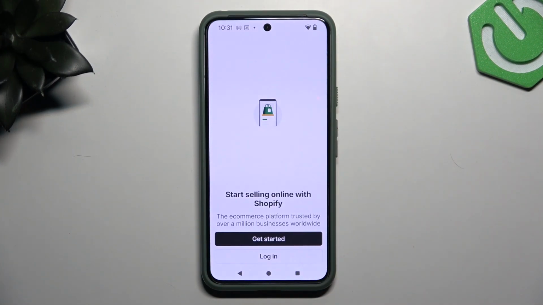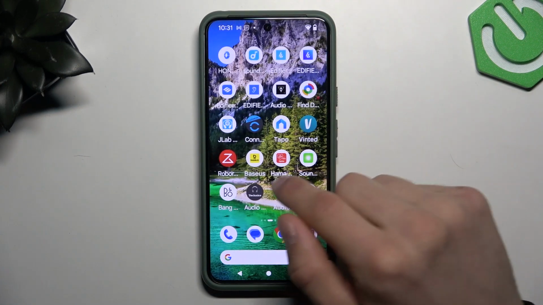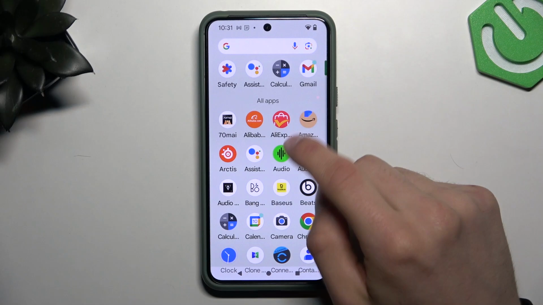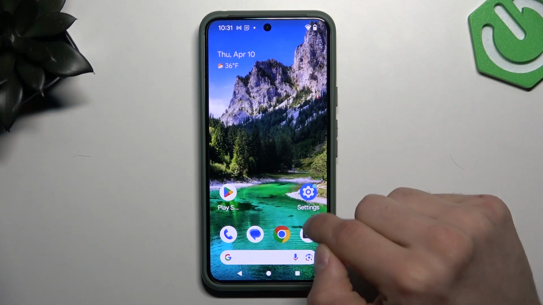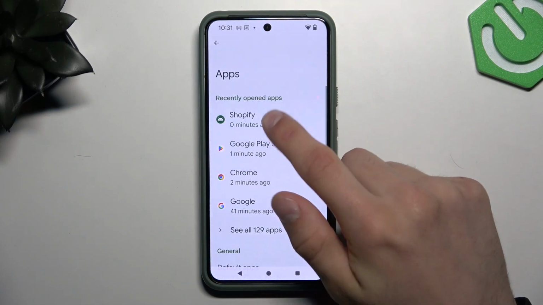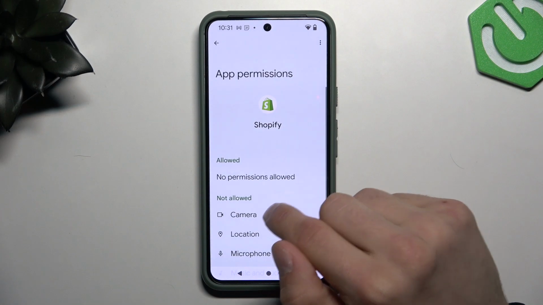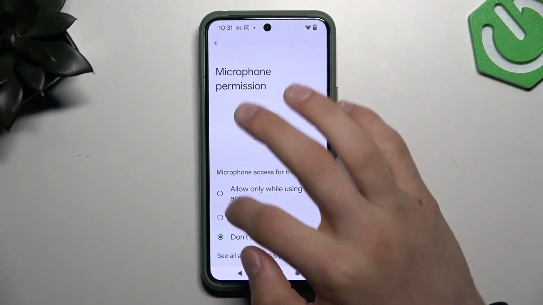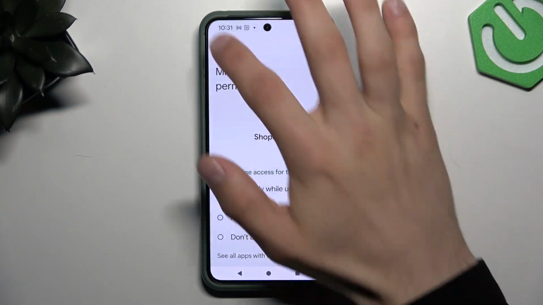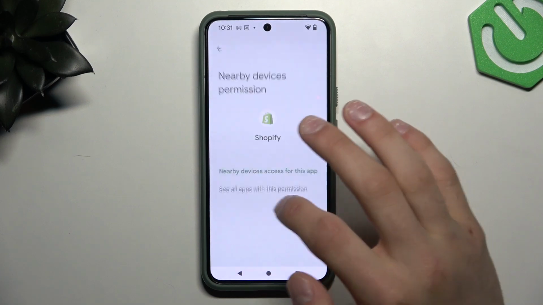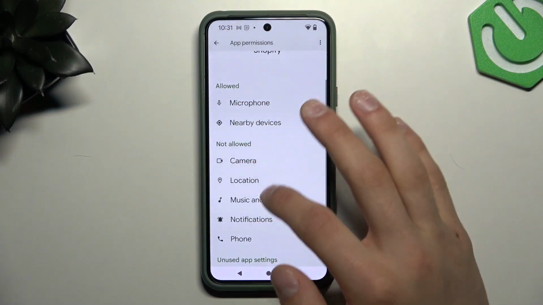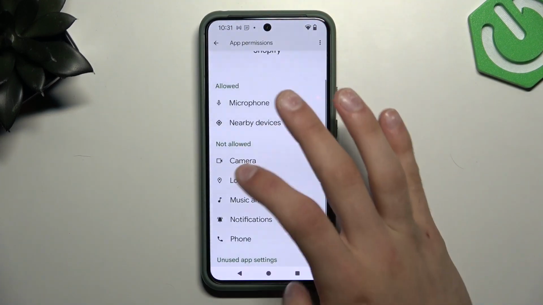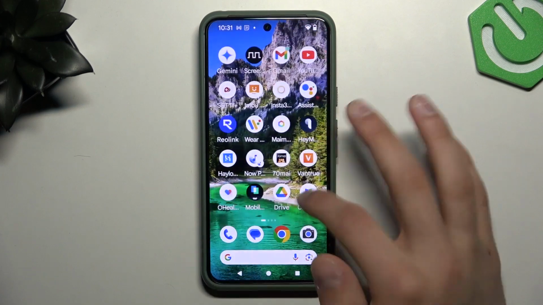If it didn't help you, try to ensure permissions are enabled. So go to the settings, applications, Shopify, permissions, and let's go like this. And go to Shopify again.